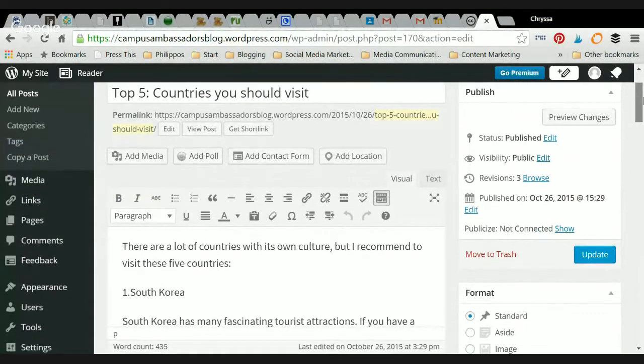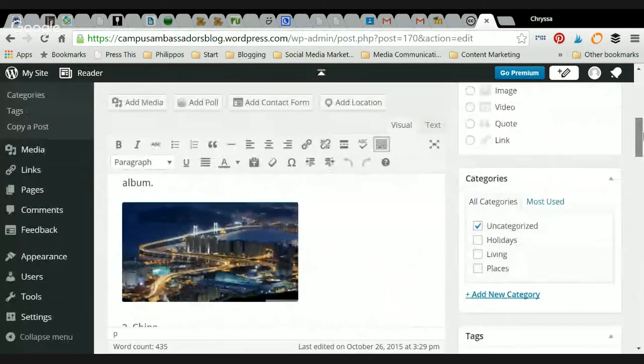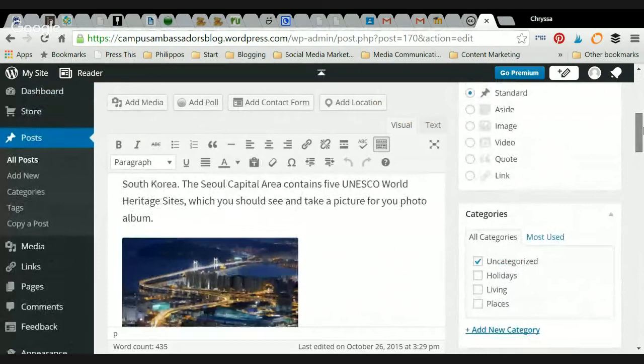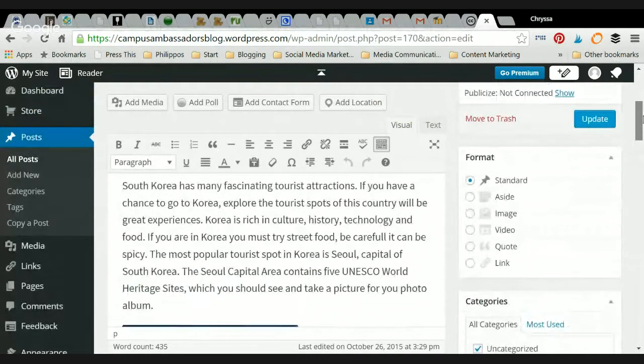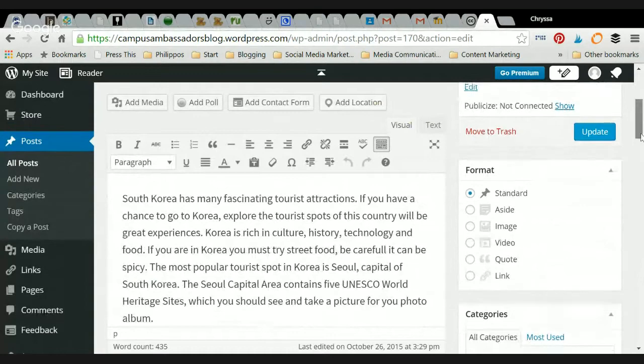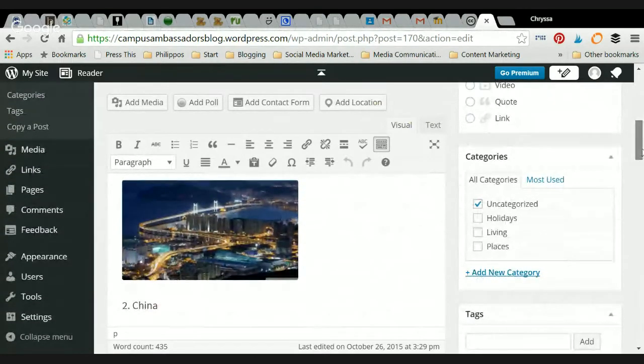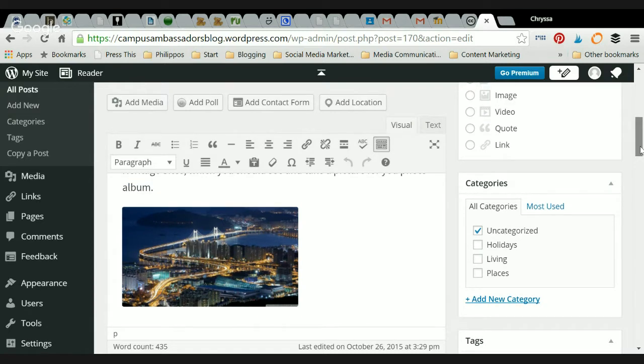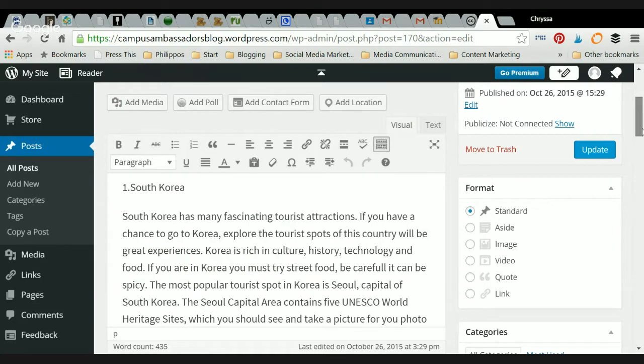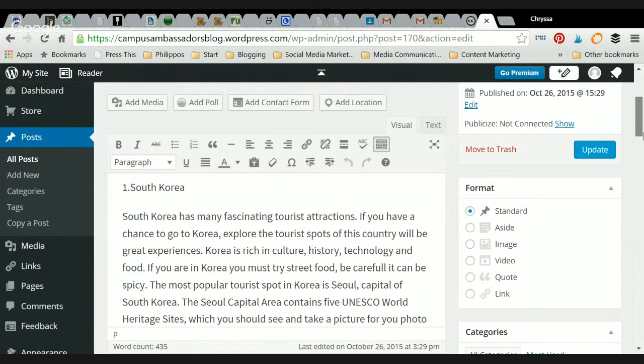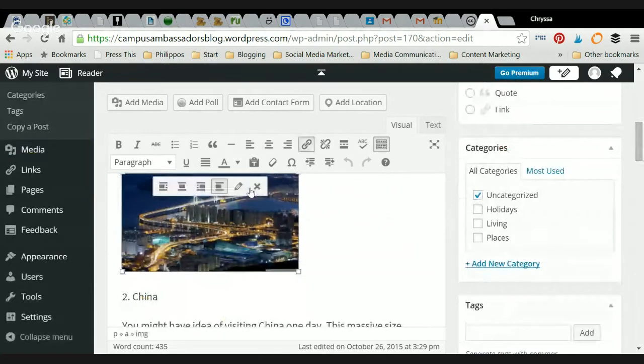Top 5 countries you should visit. The student who wrote this blog post suggests 5 cities that should be visited by all of us and mentions their name. That's a great idea. As I said, a top 5 blog post always works. Lists always work. Top 5, top 10, top 5 reasons to, et cetera. And now the author of this post maybe hasn't visited the country. So they found a picture.